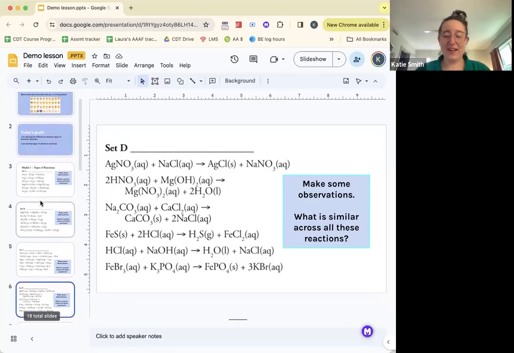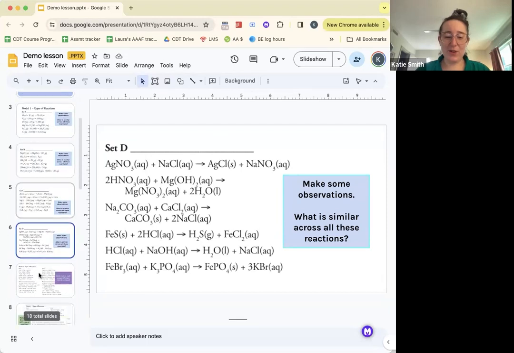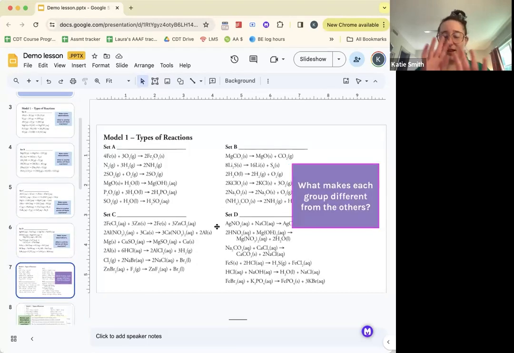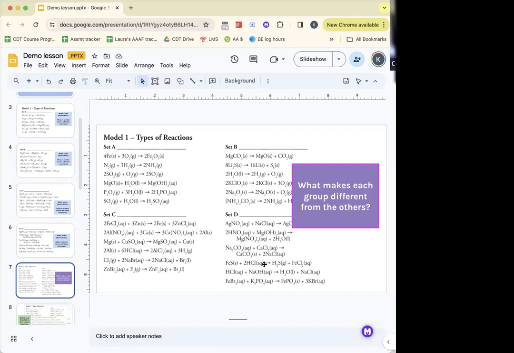Okay, so now we're going to look at the 4 sets together. What makes each group different from the others? What do you see that distinguishes one set from the other? You've already started to speak to this in your observations. But what do you see about each set that makes them distinct from the other sets? They seem to be getting more complicated as we move from A to D.